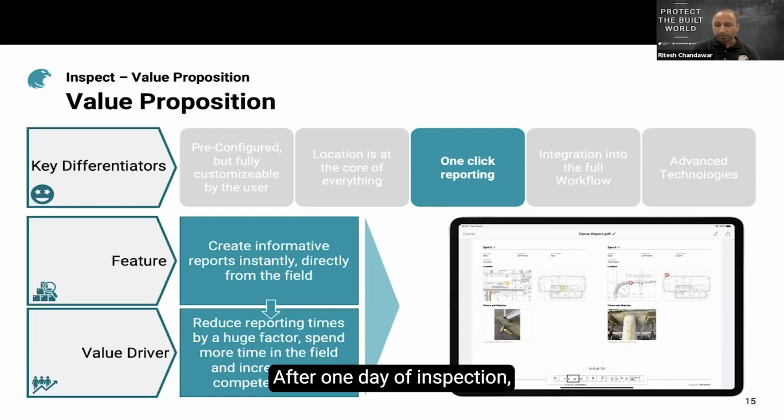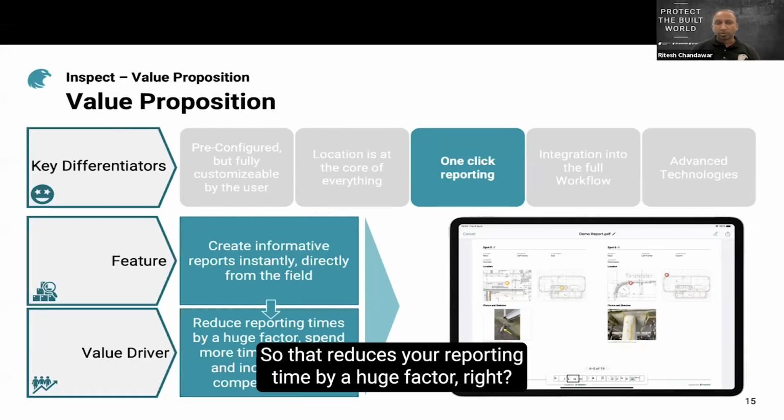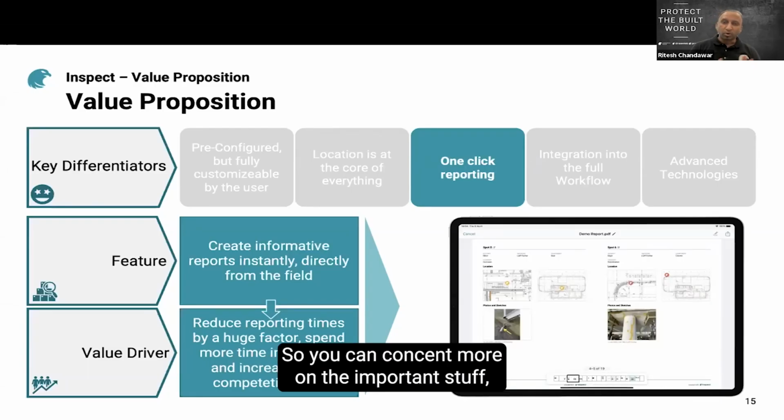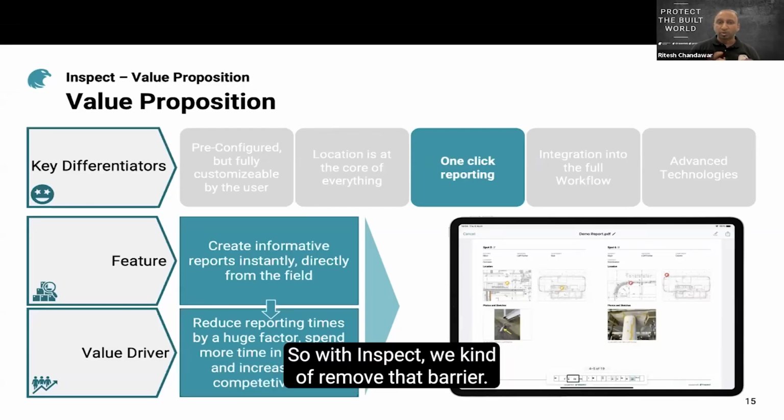After 1 day of inspection, you click on it, generate the report, and share it. So that reduces your reporting time by a huge factor, right? And you spend more time in the field, so you can concentrate more on the important stuff, which is the data capture, and worry less about the reporting, which right now is exactly the opposite. Inspectors are out capturing the data, and the headache comes when they have to start creating a report. So with Inspect, we have removed that barrier.